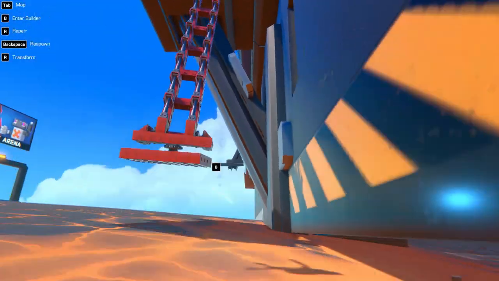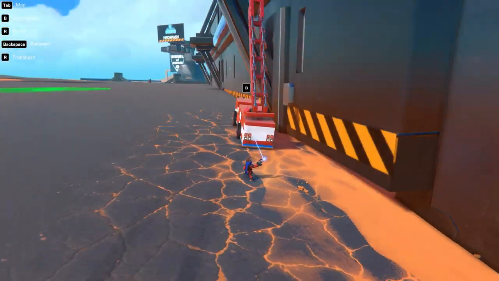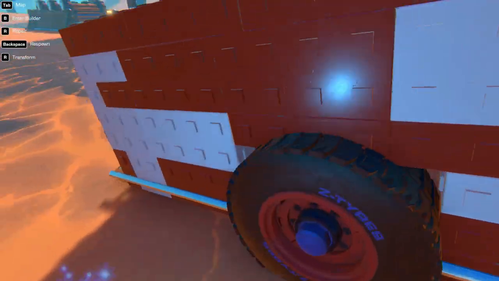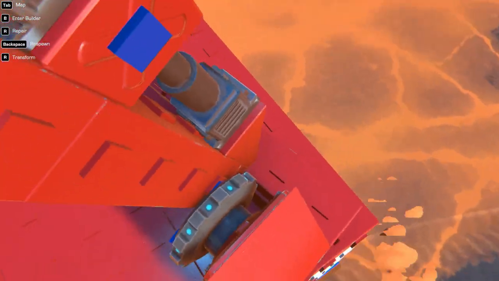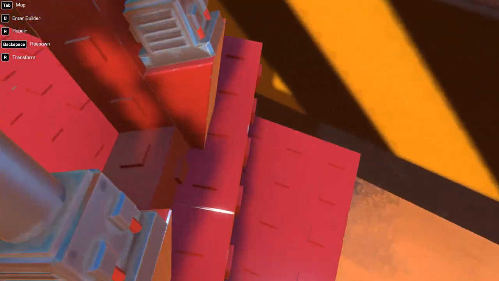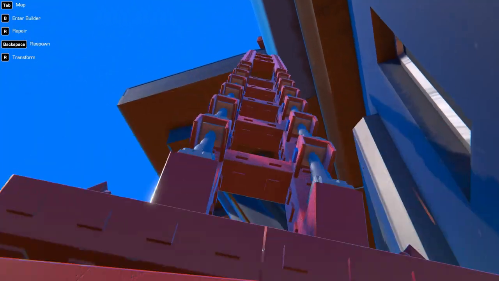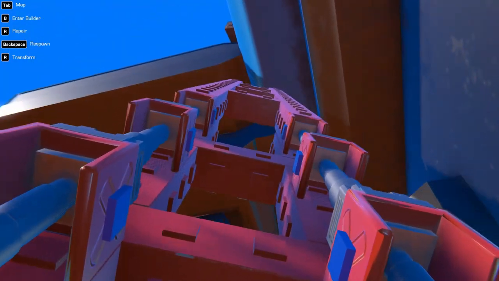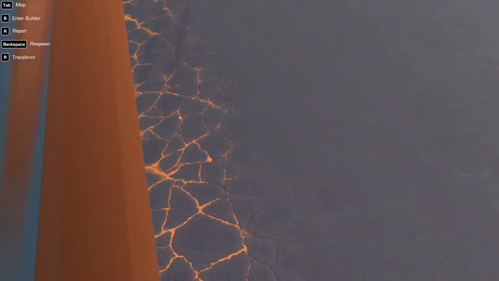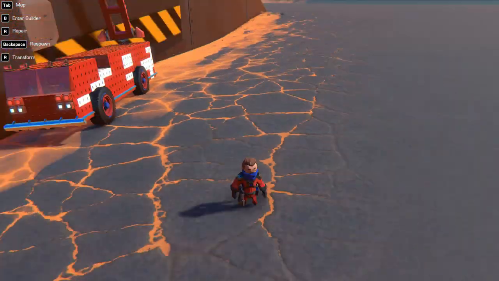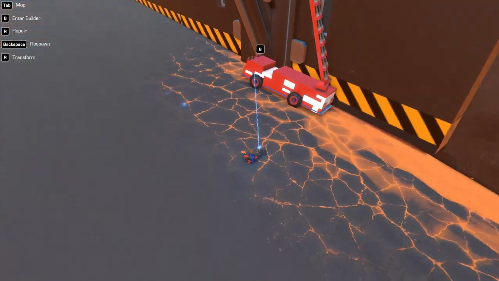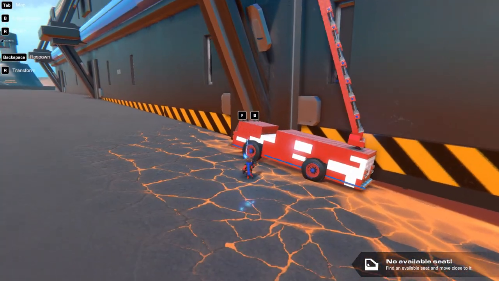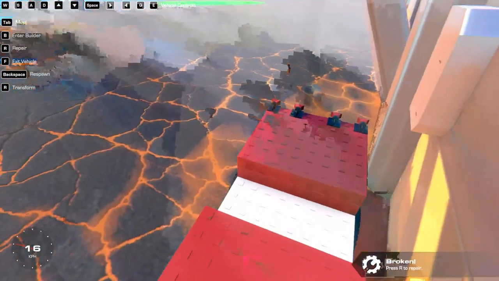So let's climb it. Where is this? Okay. And, oops. See? And then climb. Climb and yeah, you get the point. You could just climb it. It's a ladder. Use your imagination.